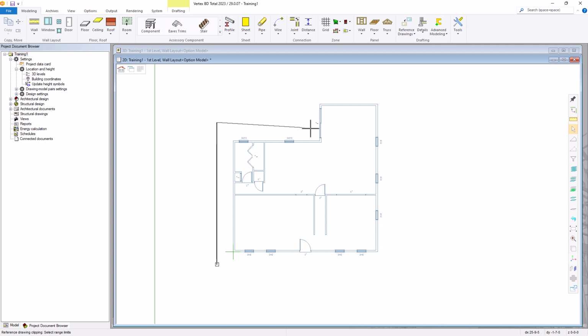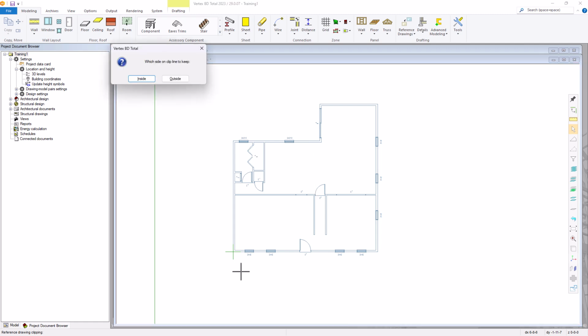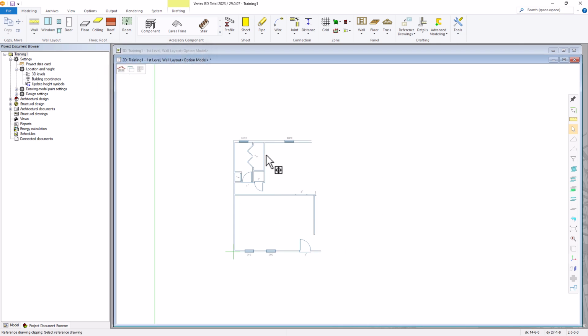And it doesn't have to be accurate. As long as it goes around, go back to this point. And once I'm done, I'll hit V to confirm. Which side on clip line to keep? So which side do I want to keep? What's inside the window or what's outside? Let's just keep what's inside. And now you see that the rest of the reference drawing has been hidden, and we're left with just the portion that we want to use.